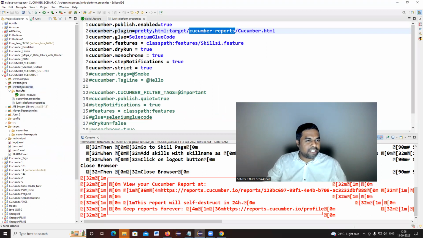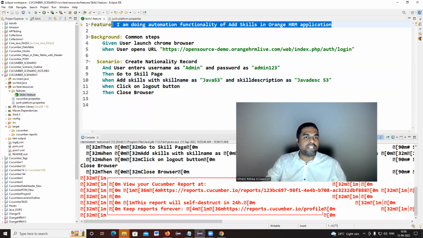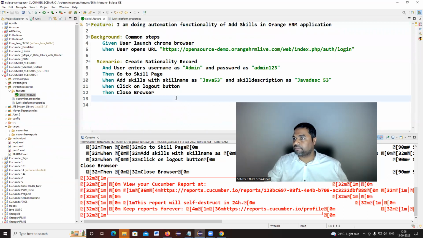Under the src/test/resources folder, there is the features folder, and you can click on skills.feature. See the objective of the test case you are writing here. I'm doing automation of the add skills functionality in the OrangeHRM application. Got the point? So can we do one more test case automation?